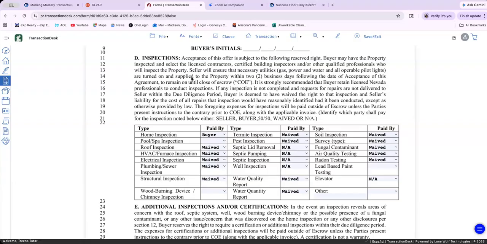Now, where this could change is if you're talking to your buyer and they say up front that I want a separate roof inspector and I want the seller to pay for it. The roof seems funky to me. I don't care. We don't want to say waived. I want the roof inspection to be paid for, and it's going to be by the seller. Then you would change it. By default, though, I would keep it just like this.